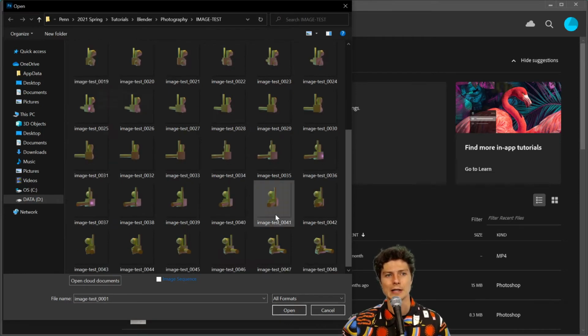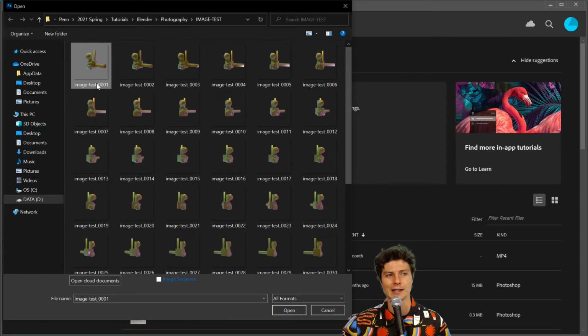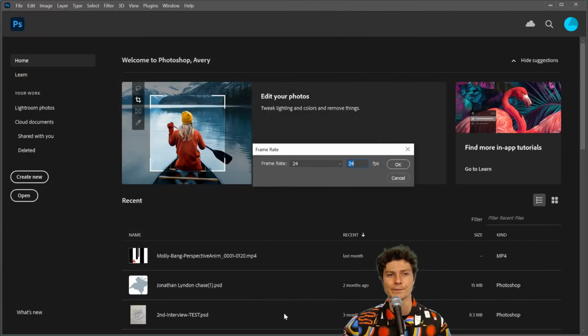So 1 to 48, and I have that. And then this may look different if you're on a Mac, but you just need to click the first image, and then you need to find where it says image sequence. Click that. On Mac, I think it might have more options, and you have to click on more options, but you want to just make sure image sequence is selected, and then open.